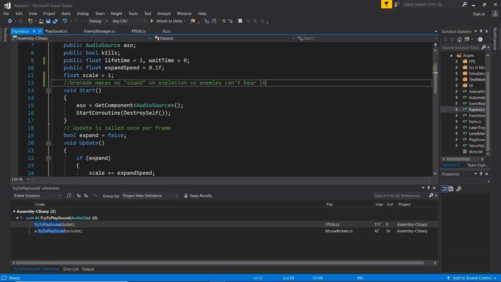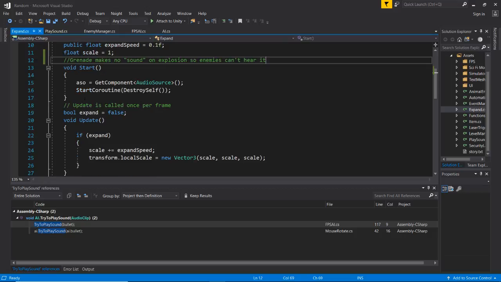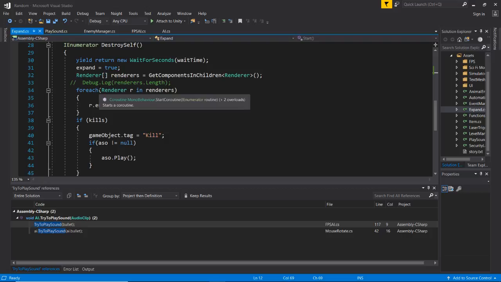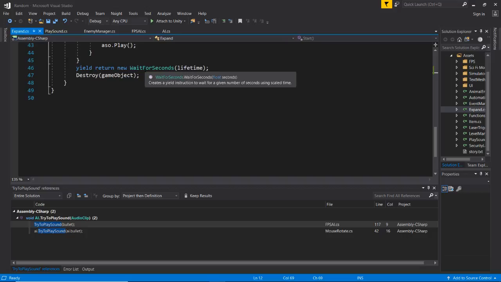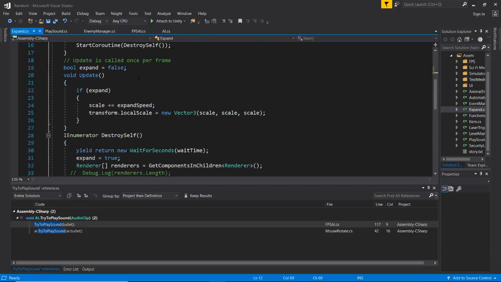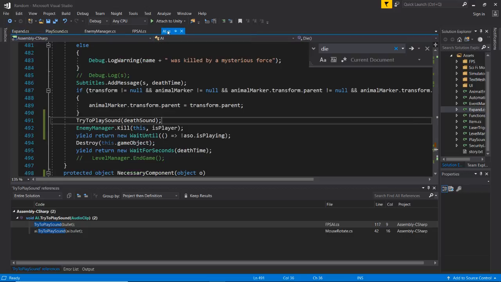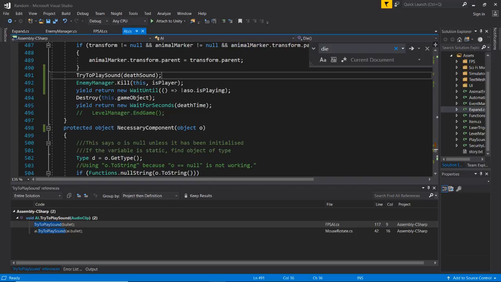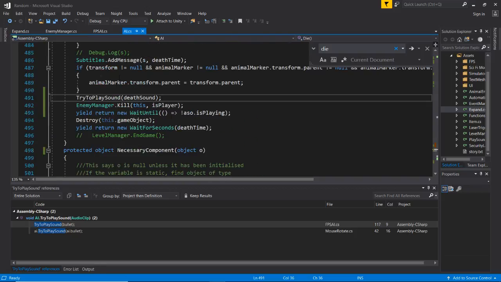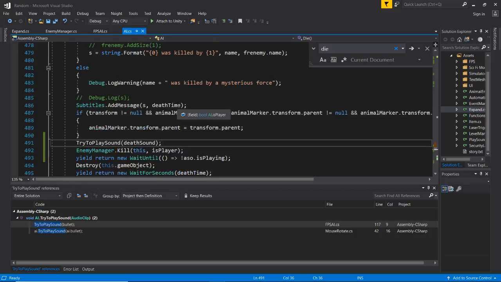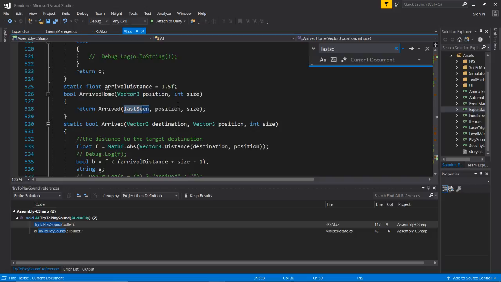What we can try doing is the animal marker. So if you're an enemy, then you'll mark the last position that you last saw it. I guess that makes sense. Okay. Last scene.